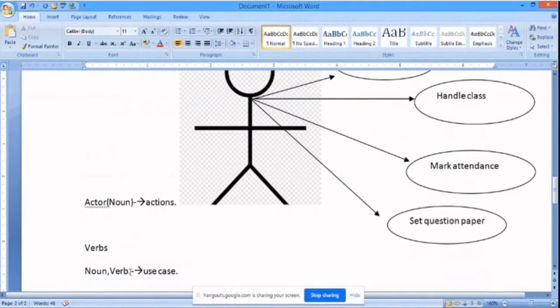Now, this particular noun will have certain properties. Very important. Now I said lecturer. Every lecturer will have a name, a qualification, and a mobile number. So a lecturer noun will have properties, and a lecturer will have verbs.